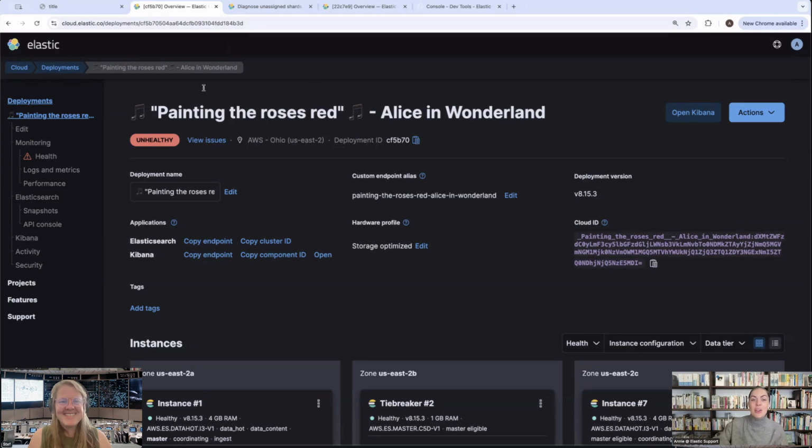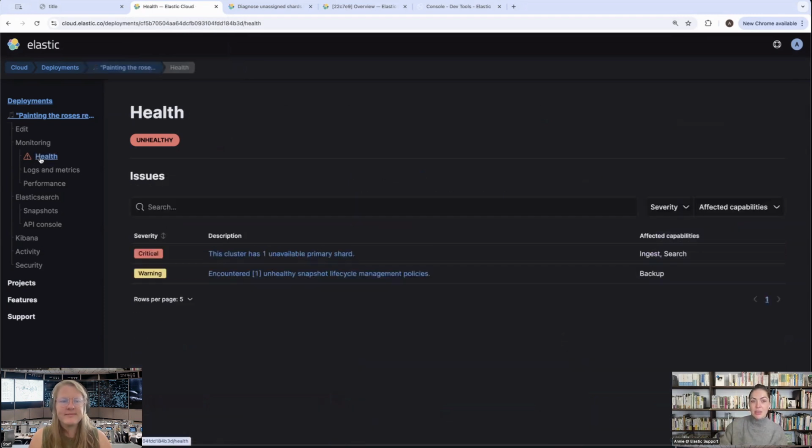So when you see this unhealthy alert, it's pretty easy to jump over and get a clear view of what's happening under the Health tab. We click on the Health tab, and we are actually going to see two warnings, two notifications, whatever you want to call them. The first is critical, and this is the most important one that we want to highlight. This is the reason the cluster is unhealthy.